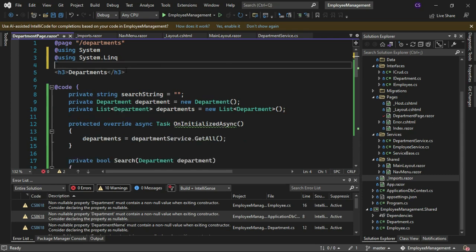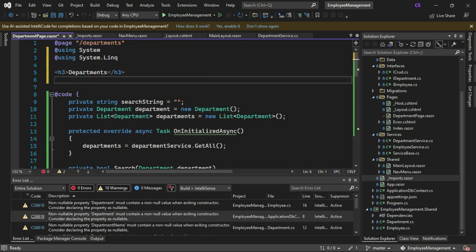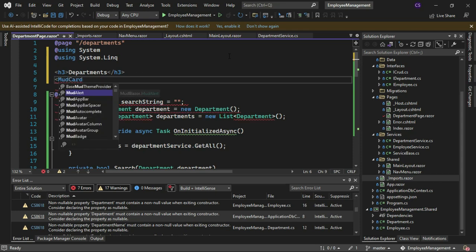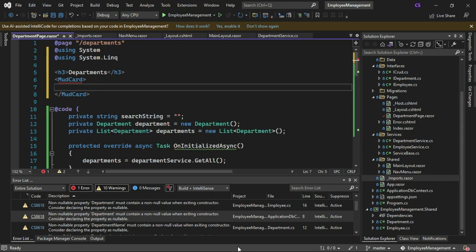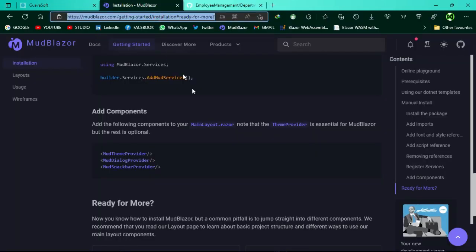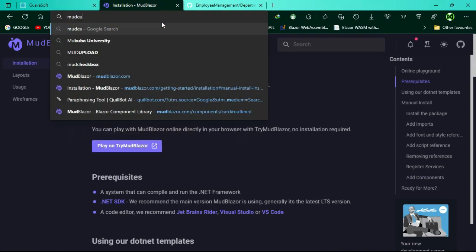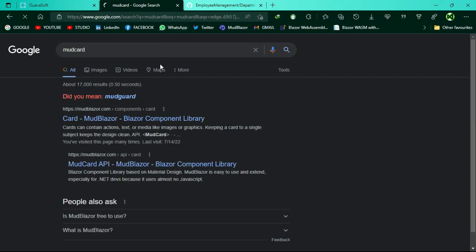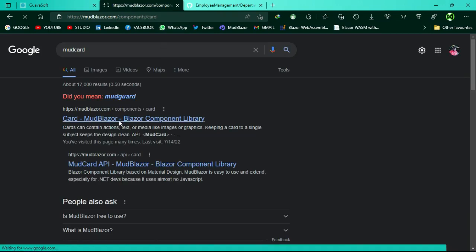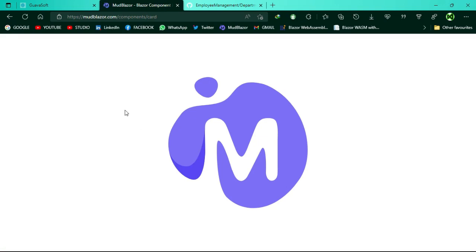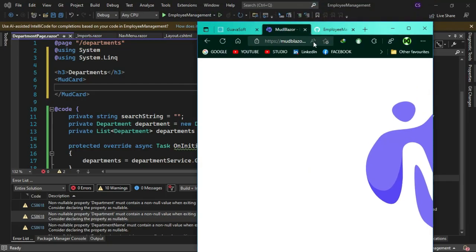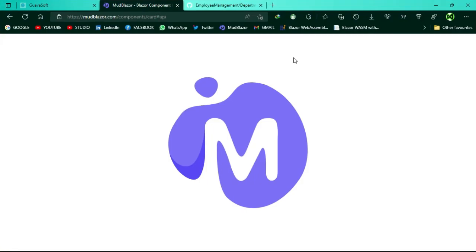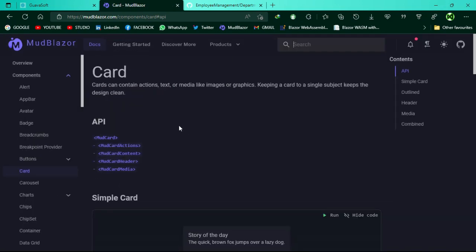All right, so thereafter, under that h3 heading there, we're going to have the following code. The first thing that we're going to do is create what we call a MudCard. The goodness with MudBlazor is that you're going to find all the documentation on their website. For example, this MudCard. If we want to know exactly what a MudCard is from MudBlazor, we can just search for MudCard on Google, and it should take us to the MudBlazor card. So MudCard simply stands for MudBlazor card. All our components have the word Mud as the prefix. So there you can see this is a MudBlazor card, and it's exactly what we want.